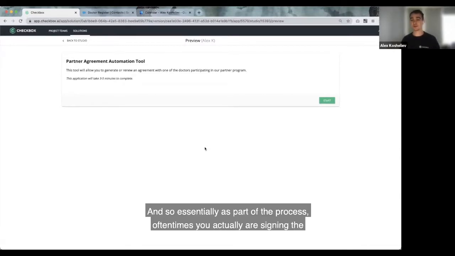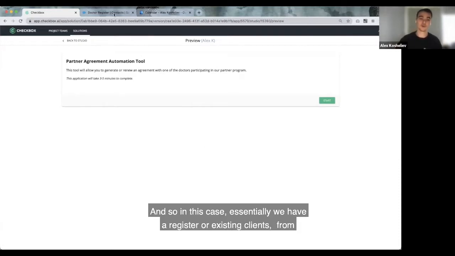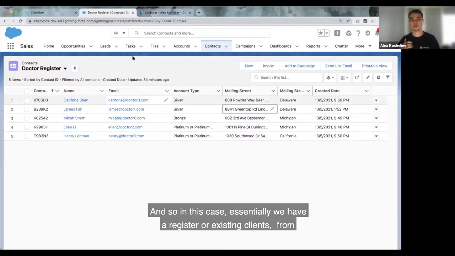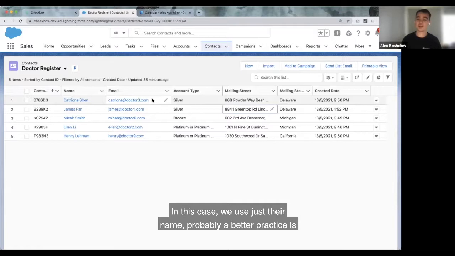And as part of the process, oftentimes you are signing the agreement with an existing partner or renewing an existing agreement. So you're just using exactly the same information about that party. In this case, we have a register of existing clients from which we can fetch the information based on some sort of unique identifier. In this case, we use just their name.